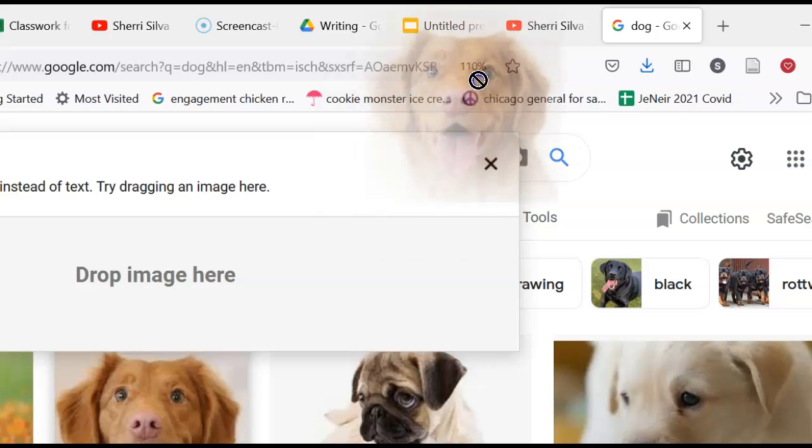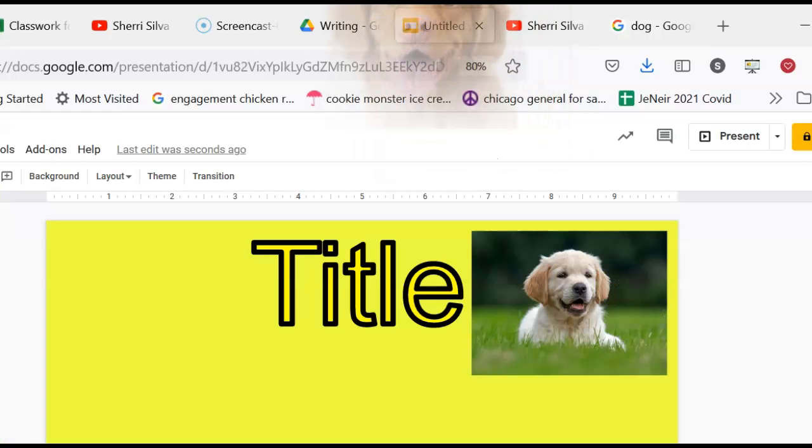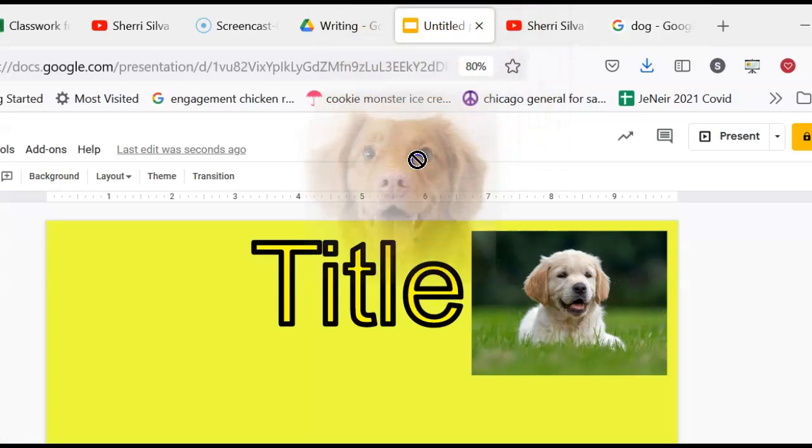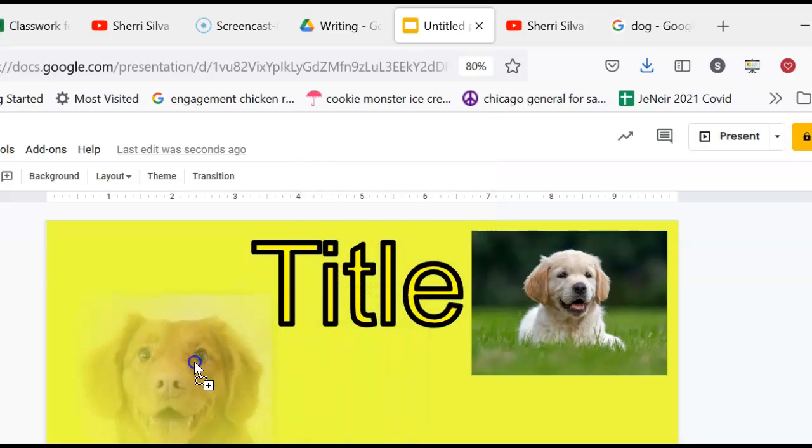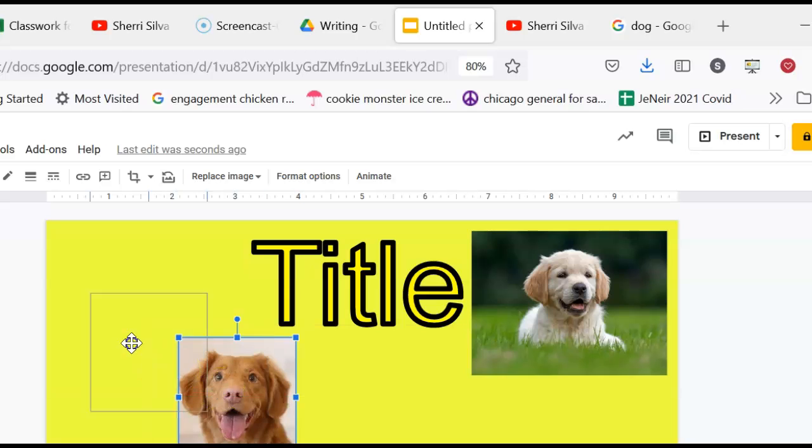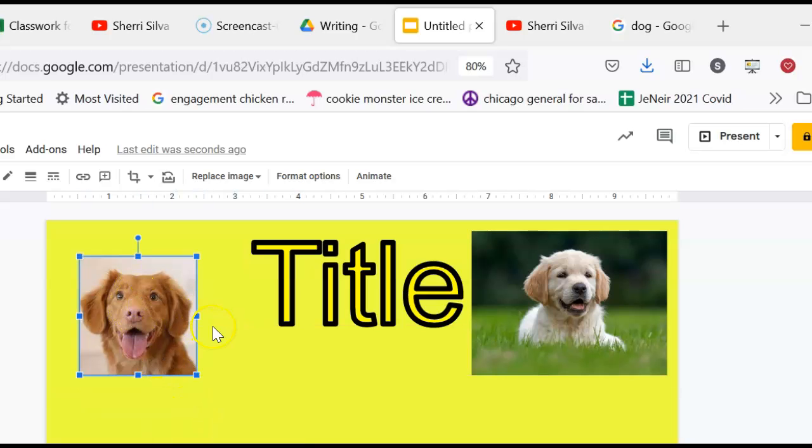Don't let go. Open up your slideshow. See up the top. Wait until you get to your slideshow. And then when you're on it, open it up. Let go. And it drops right down on it. I can move it to where I want to go. Again, I can do side by side or up and down or on an angle.